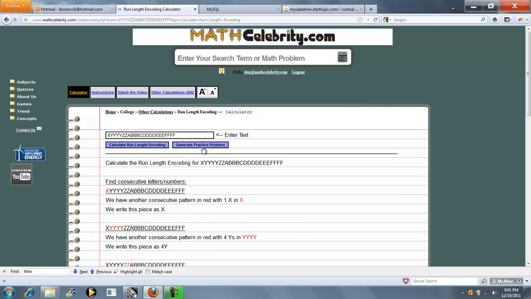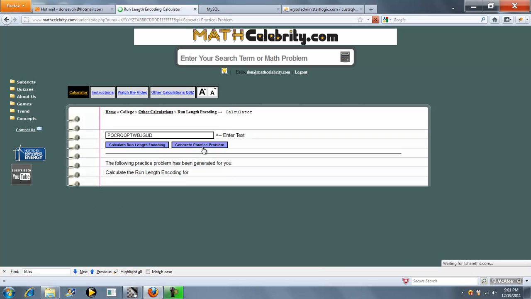We've also got a generate practice problem button, which will generate a completely random phrase and then generate it again, a different practice problem. So that's pretty much it.